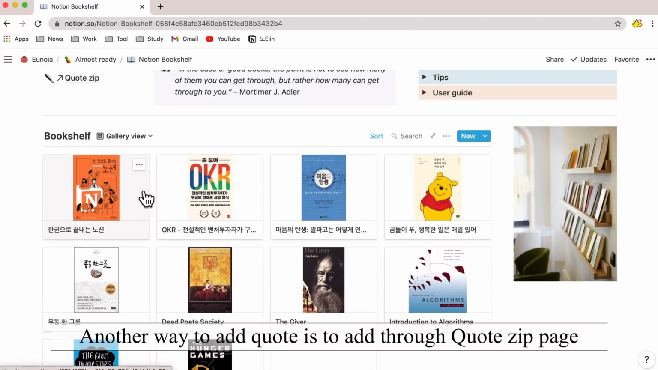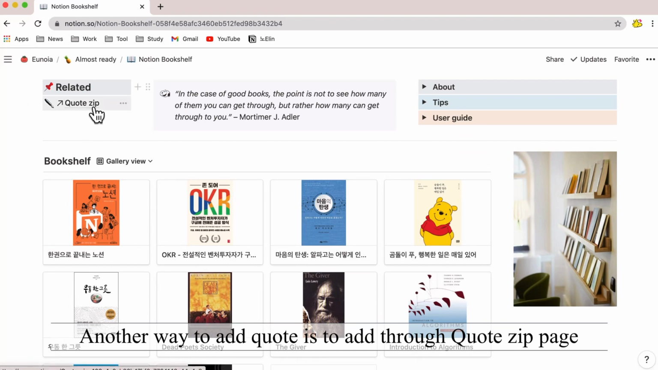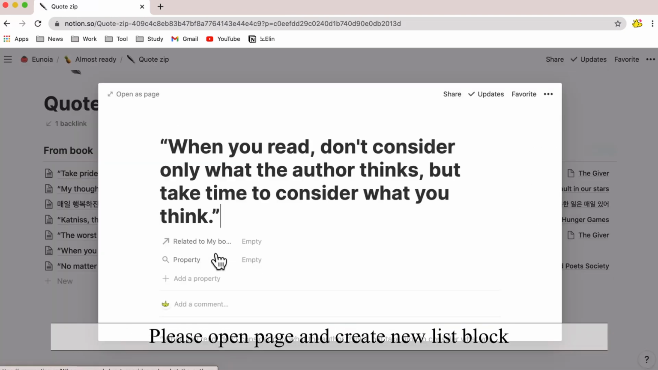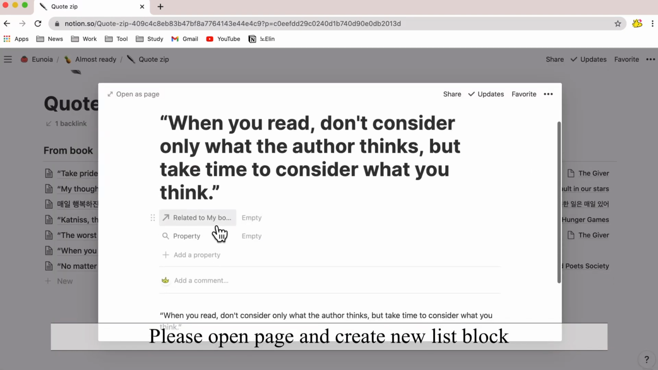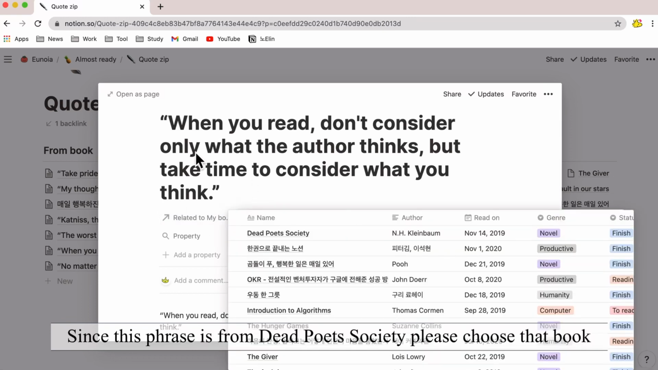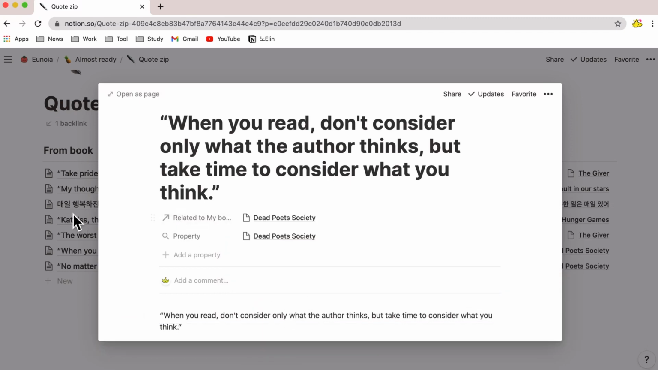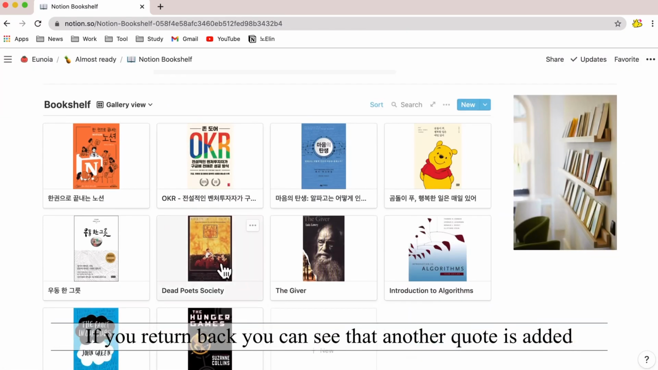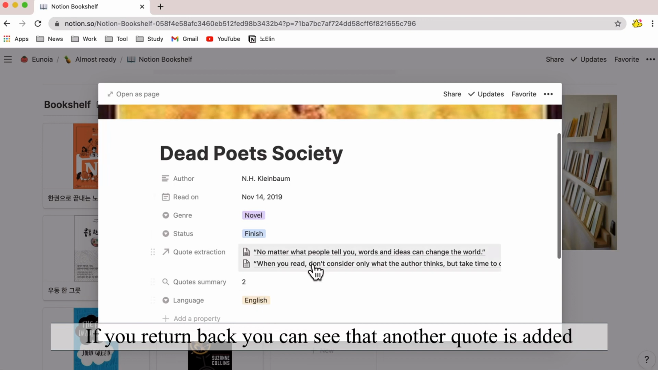Another way to add a quote is through this Quote Zip page. Please open this and relate it to my bookshelf. Okay, this is extracted from Dead Poets Society, so click it. Done. If you return to Notion's bookshelf and look here, okay, now you can see this 2 is added.